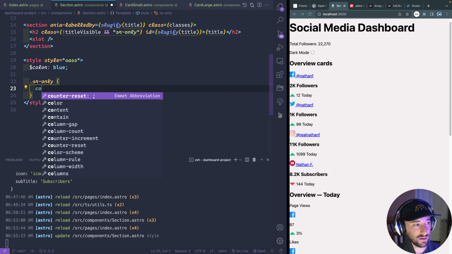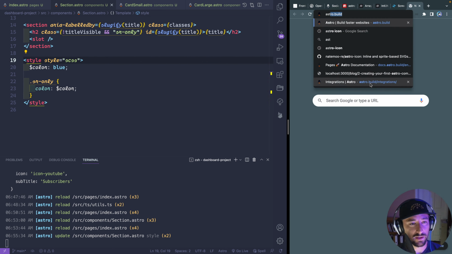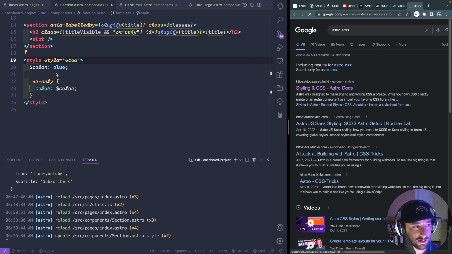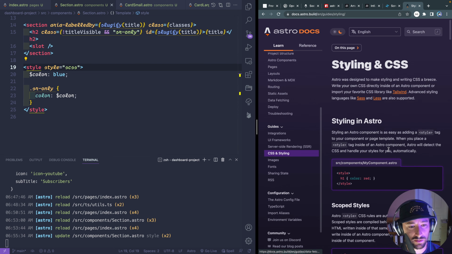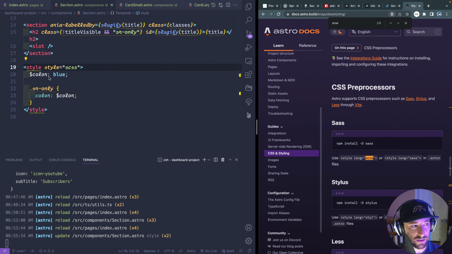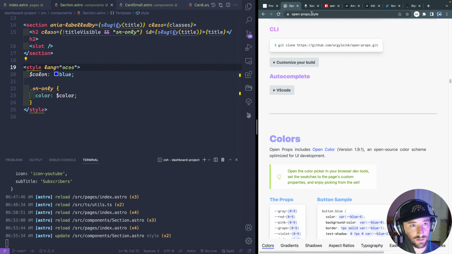I just say color, does that work? No, so I think I might need, is it Sass? Astro Sass. You can actually just do it directly in here with the style tag. I'm pretty sure that's how that's done. Obviously that's not using all the advantages of Sass, but you can. Where are we at here? Lang, that's right. Lang. Now I think it'll work.